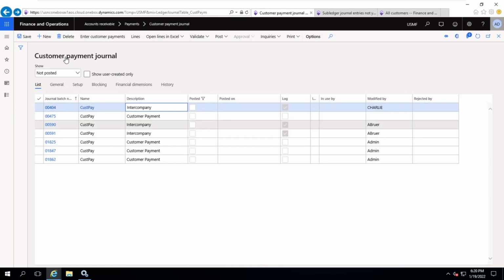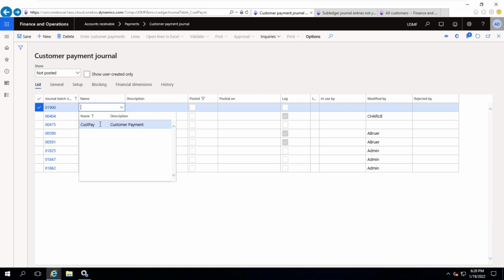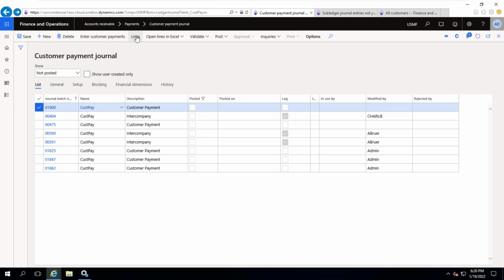So click on the New button, select Customer payment journal. This is the journal name, you need to configure. You can click on the Lines button or you can enter the journal batch number, anything is fine. You can click on any button.